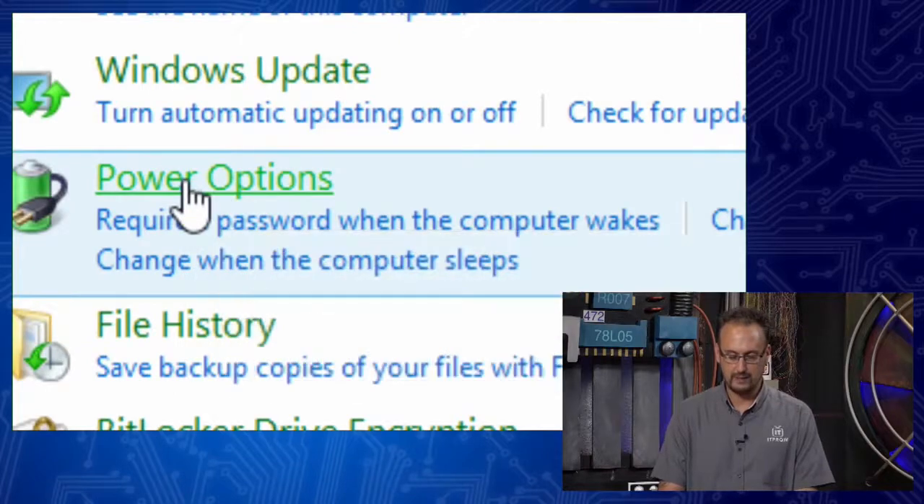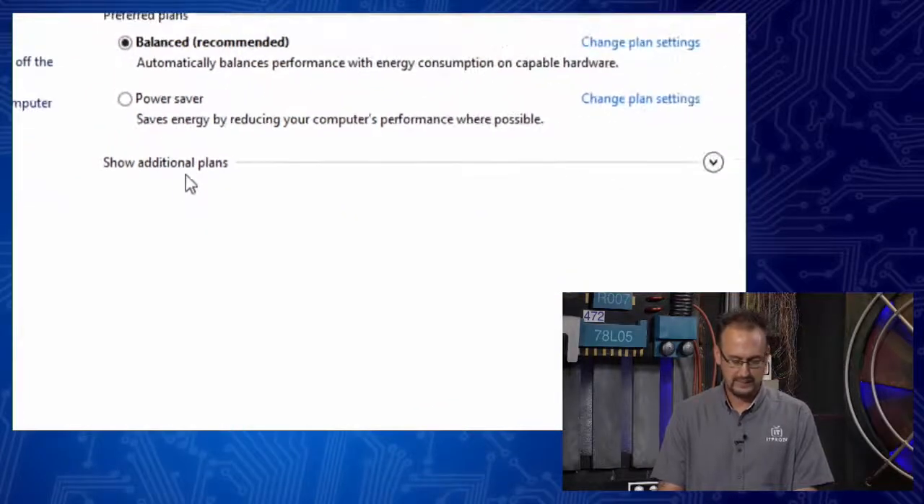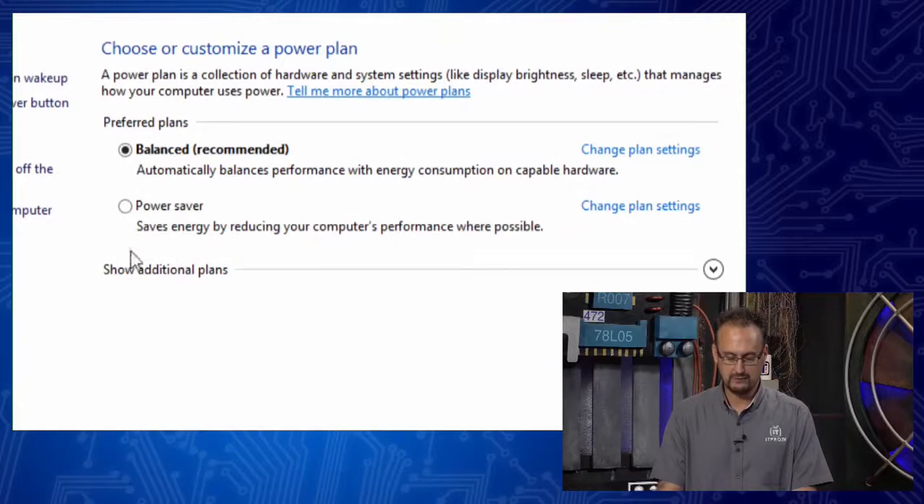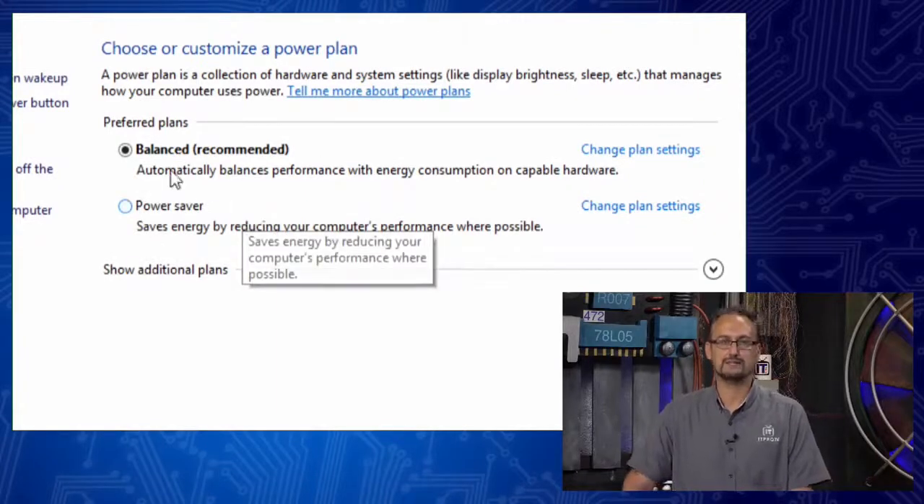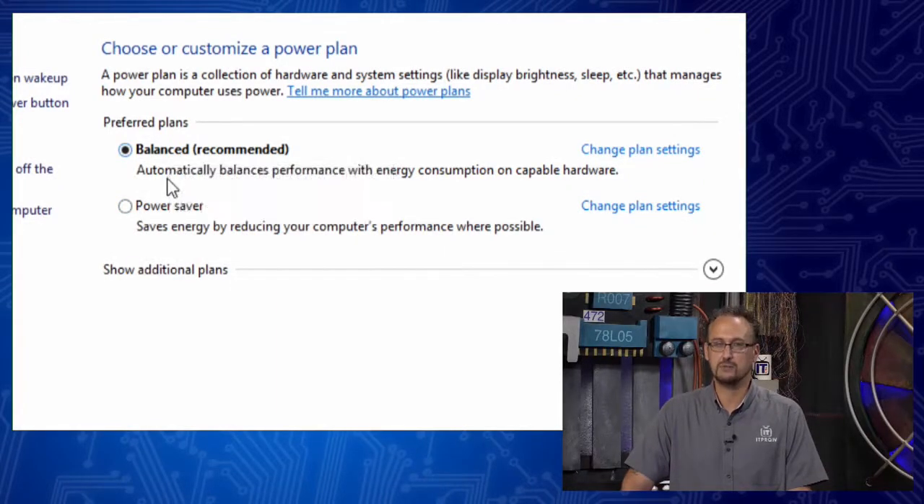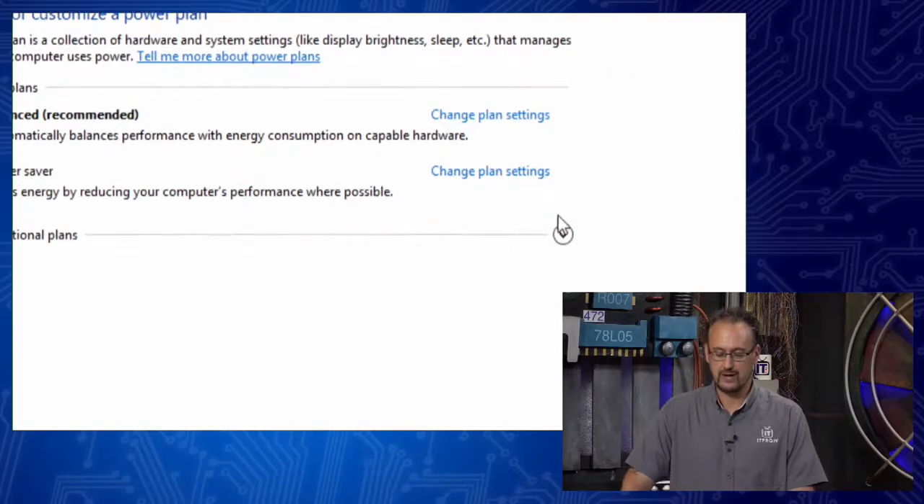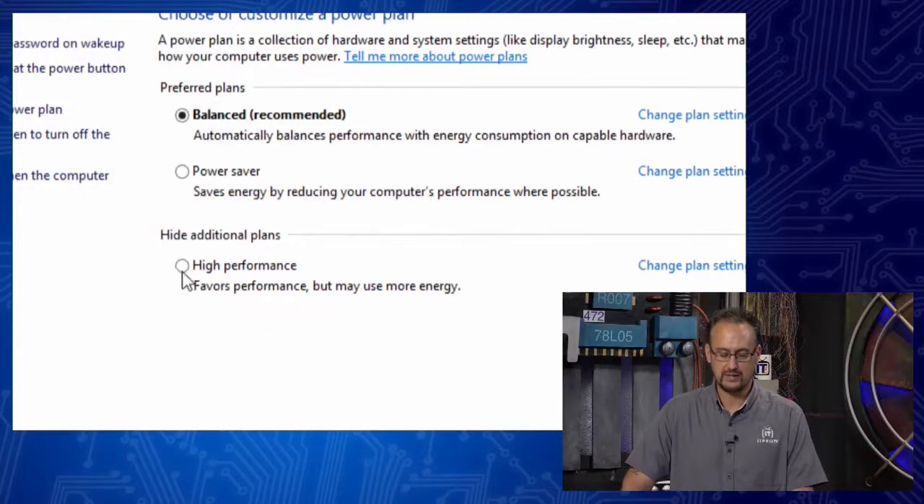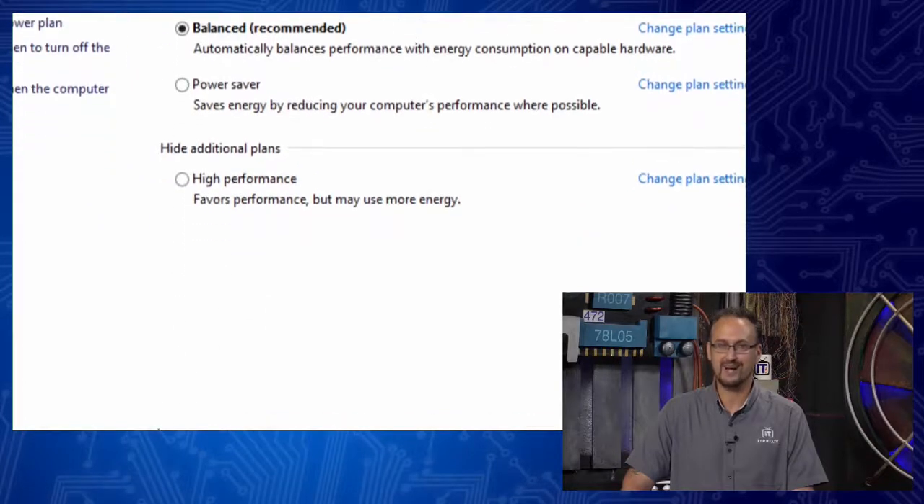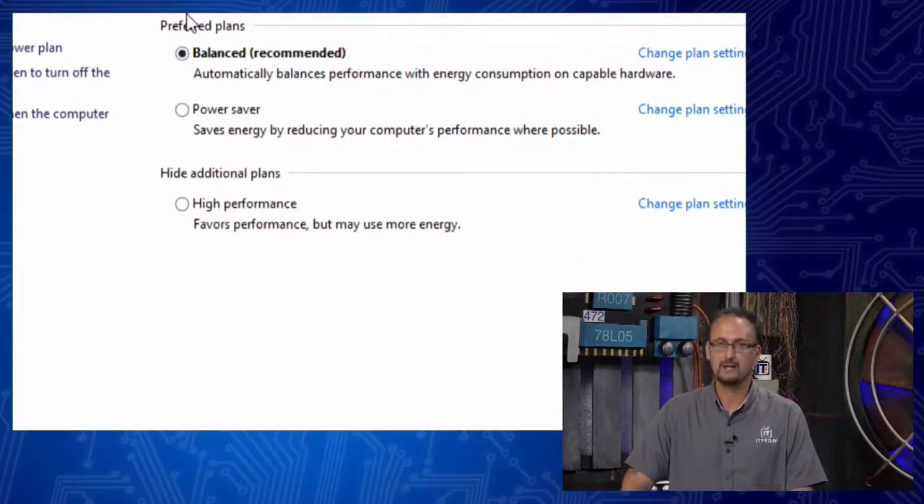Now, if we get into power options, I want you to keep in mind that there are a few different plans here. There are 3 different plans. Now, you might say, well, Wes, I only see 2 of them on the screen. Well, that's because if I choose this little drop down arrow, you'll see that there is another one in here, high performance, but by default they kind of hide it, especially if you're on a laptop.